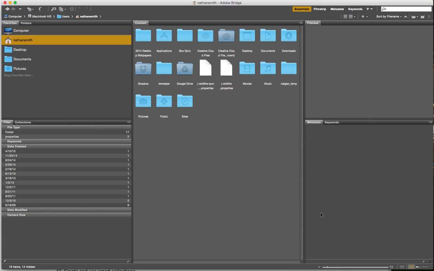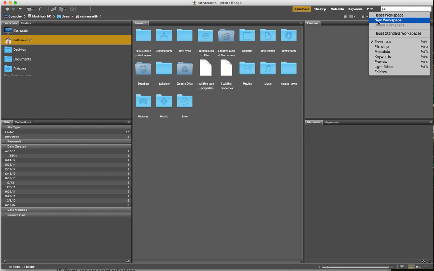Talk about the bridge interface a little bit. Before we do, let's make sure that your interface looks like mine. Right now I'm in the one called Essentials, and if yours is looking different than mine because you have set it up the way that you want, I would suggest that you create a new workspace and name it for you. That will save the way that you have it right now.